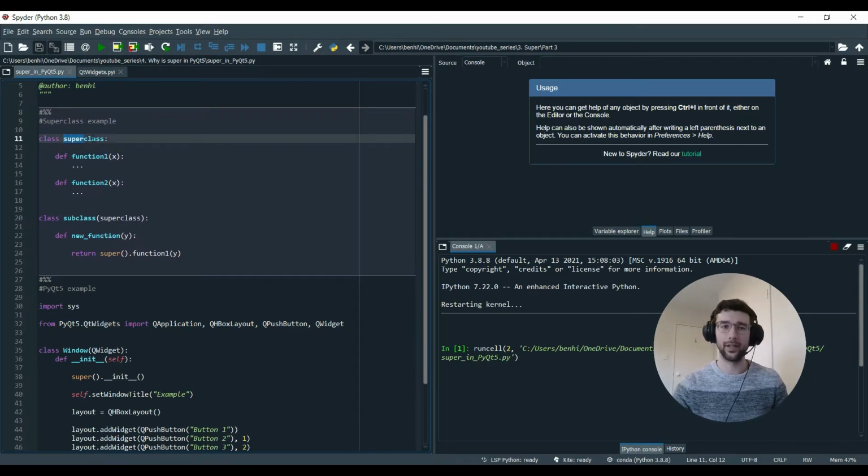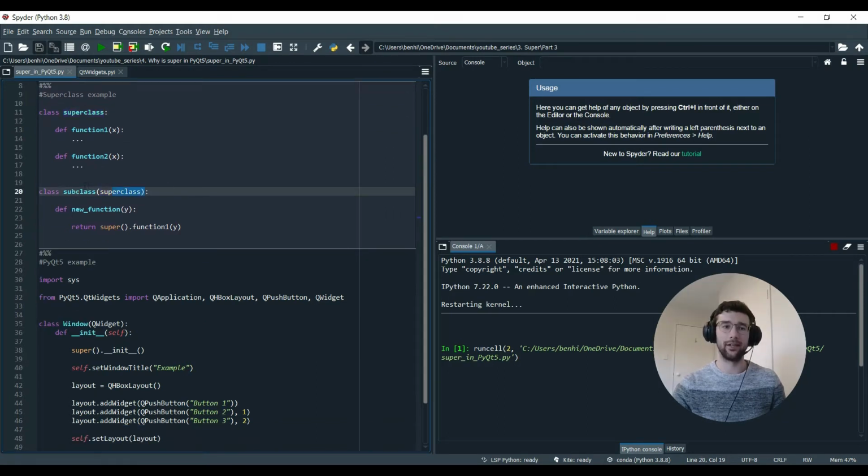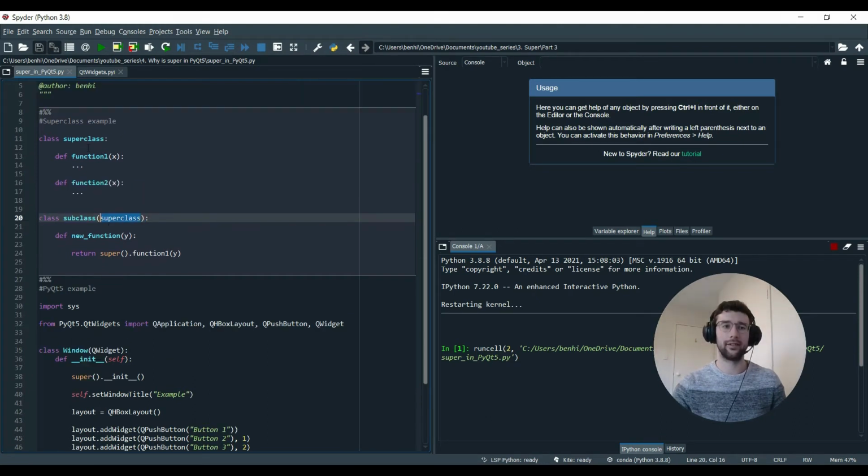We have a superclass called superclass, and it has two functions in it. And we pass those functions to a subclass in this line here. So when we define our subclass, which is called subclass, inside the brackets, we pass in the name of our superclass, and now we get access to those functions. And we can call those functions using the Python tool super.